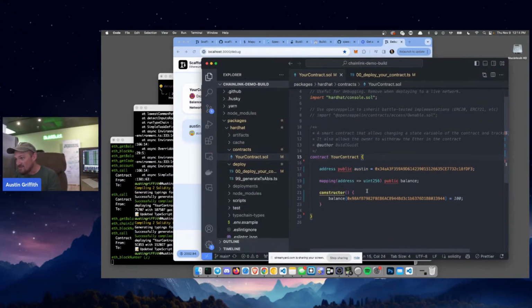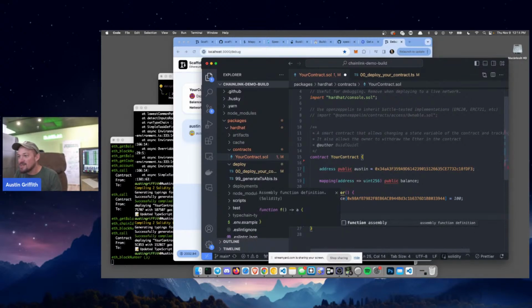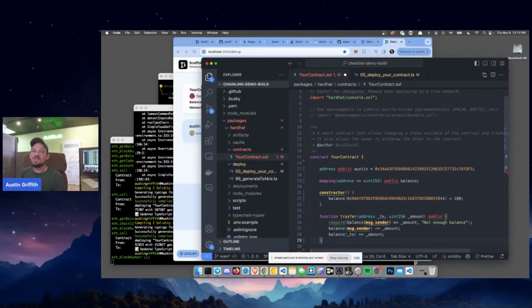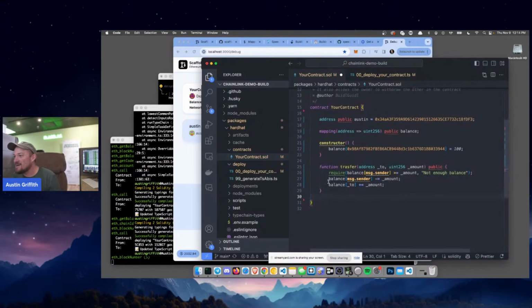So if we wanted to make a token, we would need one more function here, right? Something that would let us transfer, right? So let's do a transfer function. And what's it going to need? It's going to need, oh, look at that. Yep, fill it in for us. Thank you. There's a to address and some amount.